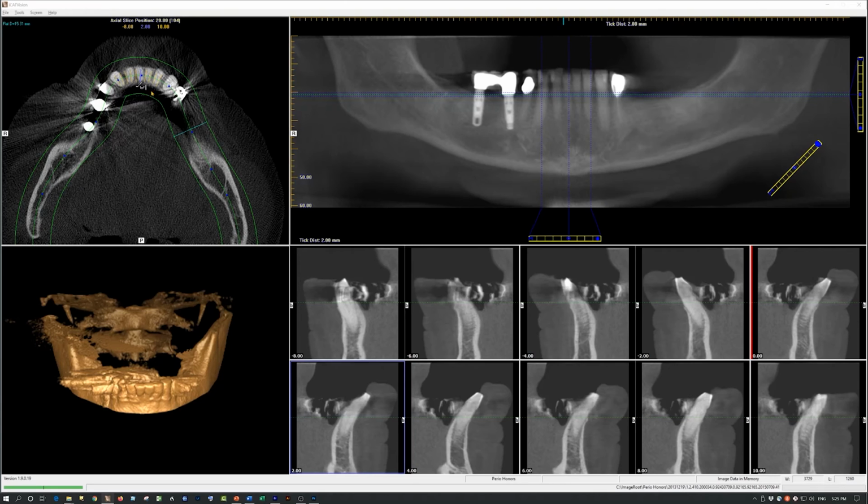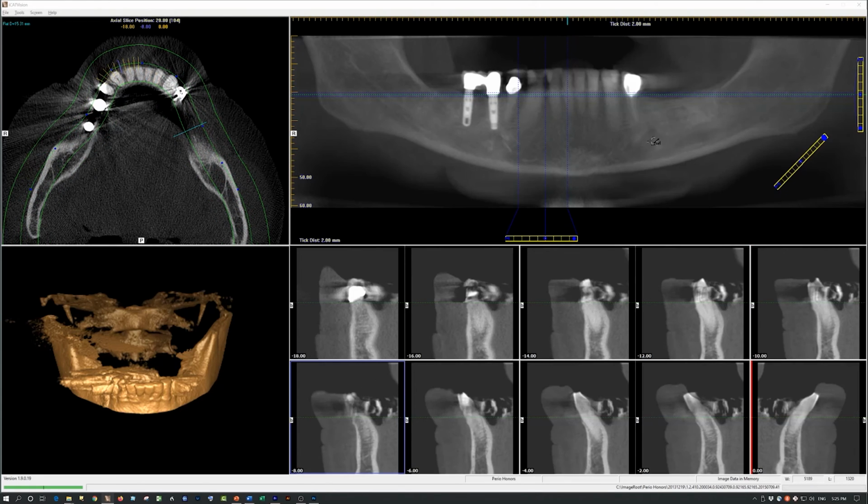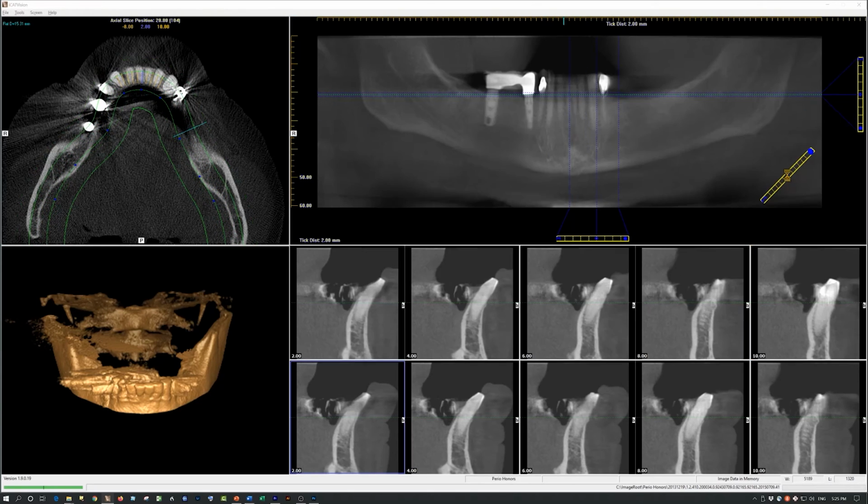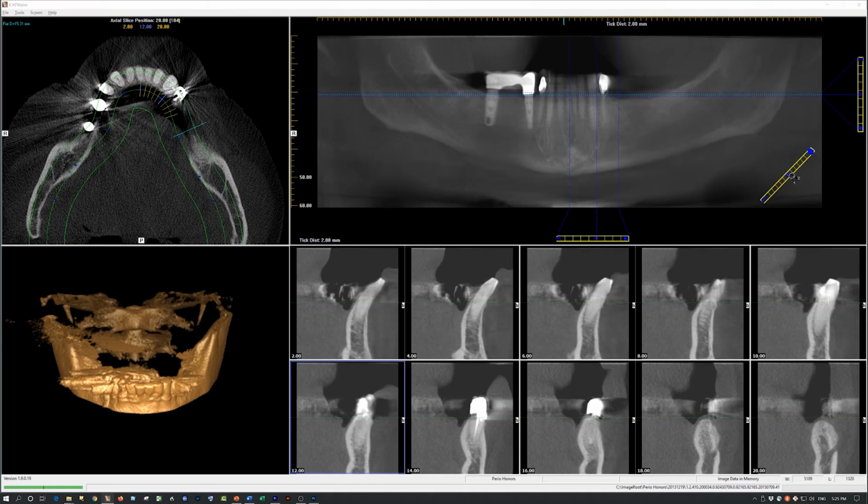So this is the focal trough. By clicking on this center blue open circle, we can change the location of the focal trough, and you can see on the axial view where the focal trough is changing. If I move it here, I'm outside of the focal trough now. And if I bring it here, I'm too far lingual at this time. So let me go back and try to fit it along the midline of the mandible.